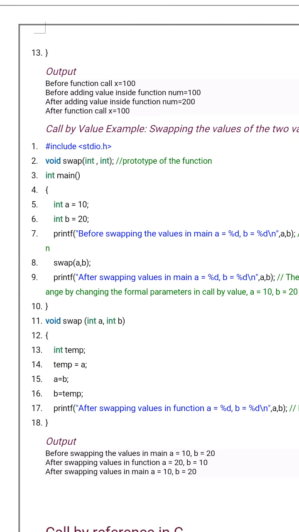Okay, so see this example. This is a very important example: swapping of two numbers. So here void swap is our function prototype. So that is the declaration of the function: void swap int comma int. So int main, so we can declare the main method.